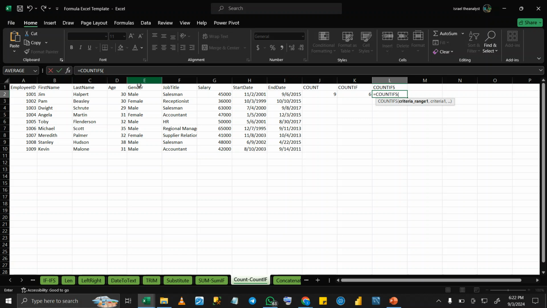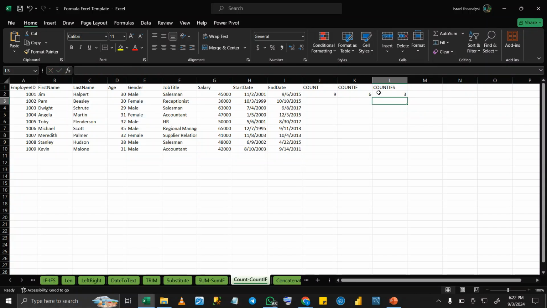My criteria range one will be my gender. Control shift arrow down, comma. What's the criteria? Male, comma. My criteria range two is my job title, because I want to count only the male that is a salesman, comma, criteria two is salesman. Then I'll press enter. What do you see? It gave me three.